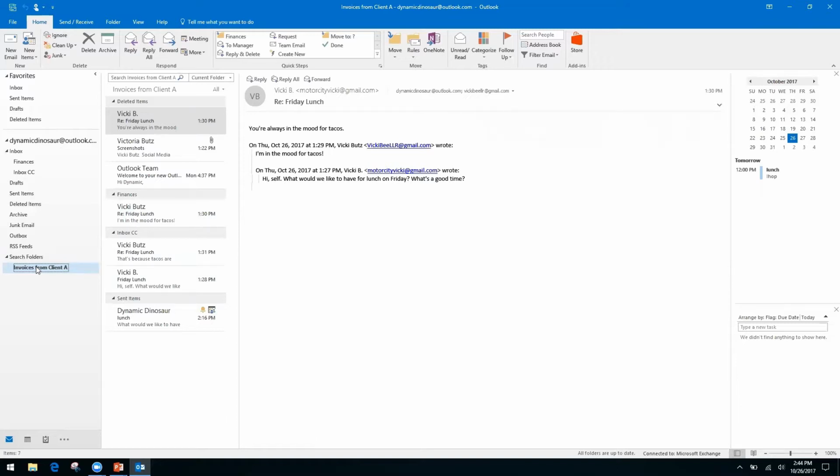Another way to use it is, let's say you have Client A and you work with 15 people in that organization, but you only need today's emails from their financial contact. You can set up a search folder that shows only emails from that particular individual from Client A.